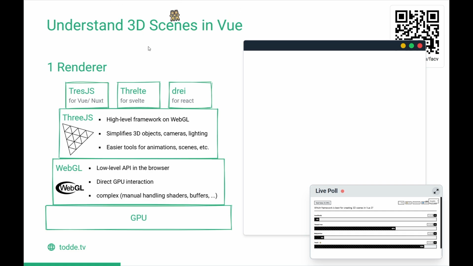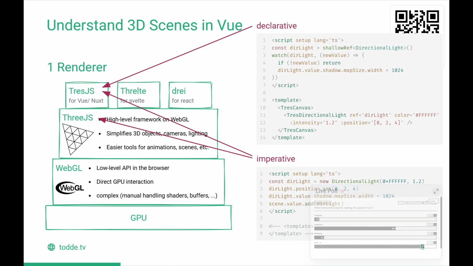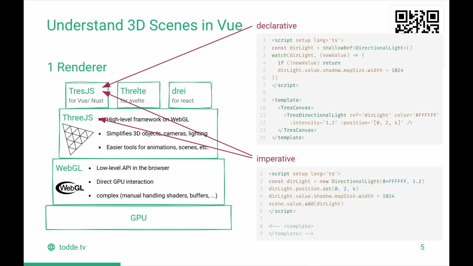So until now, we just know what the renderer will look like, but our screen on the right side is still empty. So let's see how we can use, of course, our programming language to get some 3D scenes up and running. And in ThreeJS, we have 2 ways of doing this. We have the declarative way and we have the imperative way of declaring our 3D scenes. The declarative way is what we are most used to in Vue and Nuxt, because we can write real DOM elements inside our template tag.